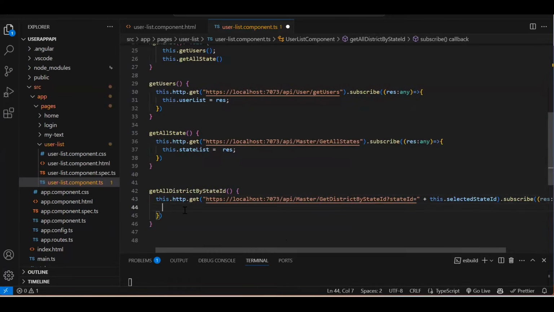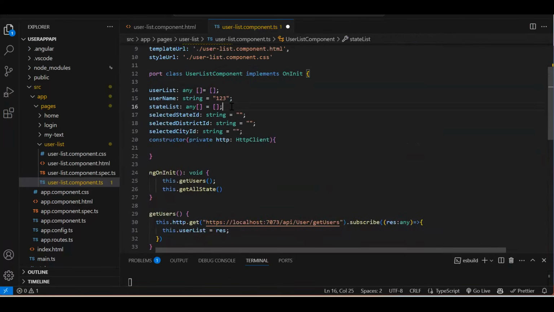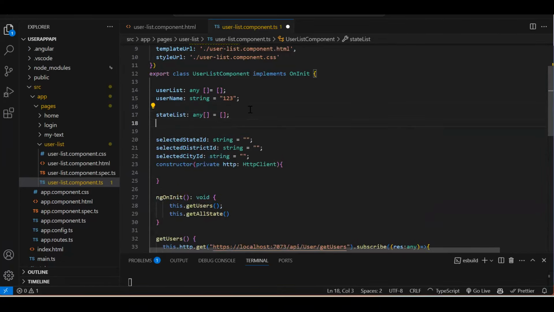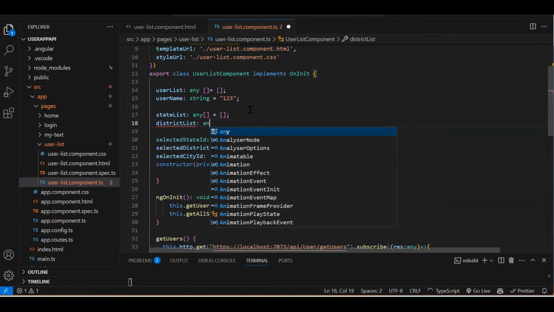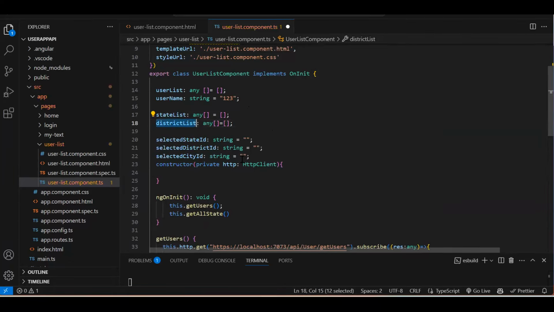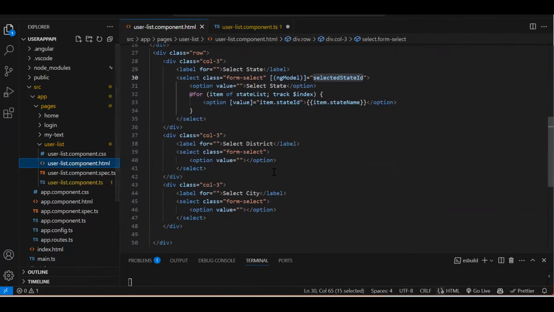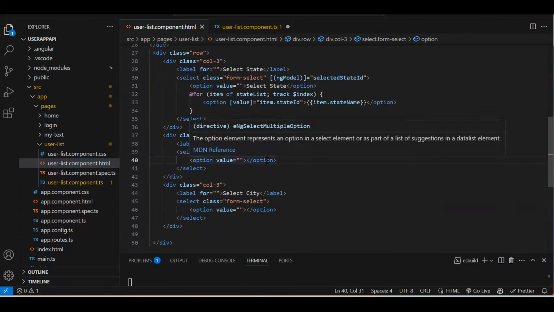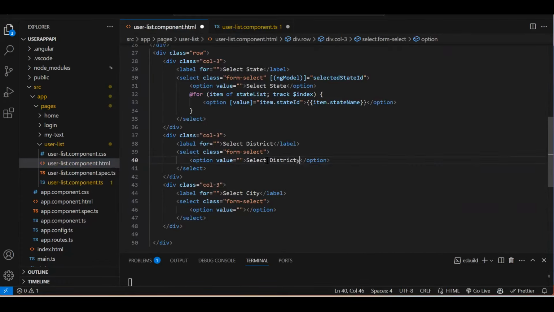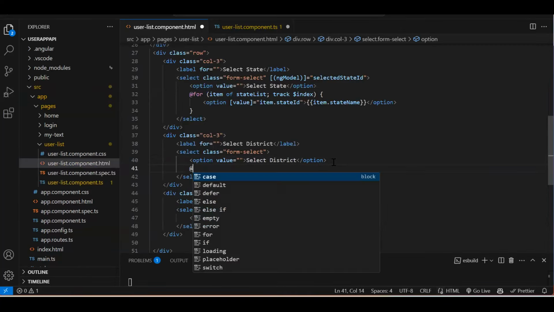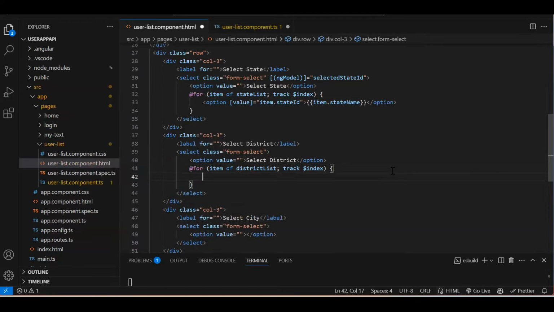Fine. Now, just like the state list, we need one more variable to store the district list, districtList colon any of array is equal to empty. Fine. Whatever data we get from this API, we will store over here. And this data we need to bind to the HTML. So over here, @for loop, and inside this we need to bind the option. So in value we have to bind item.districtId.